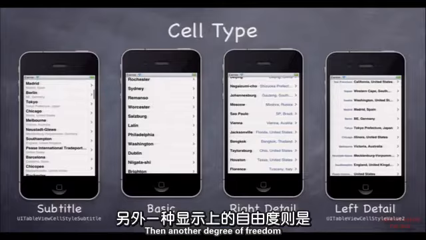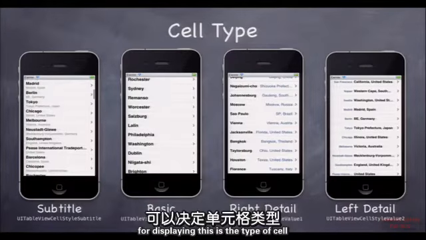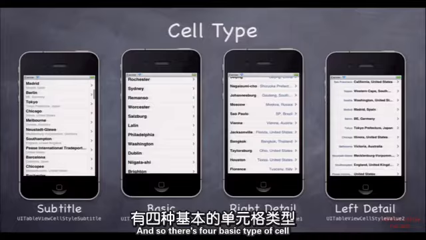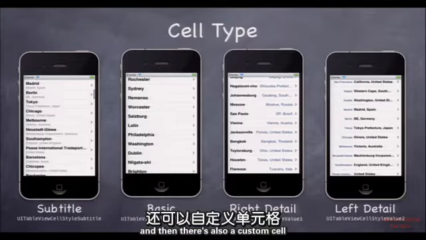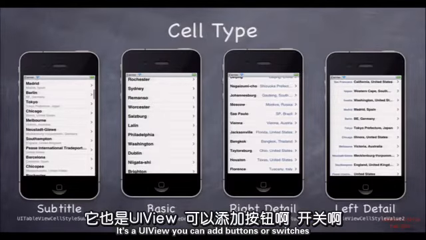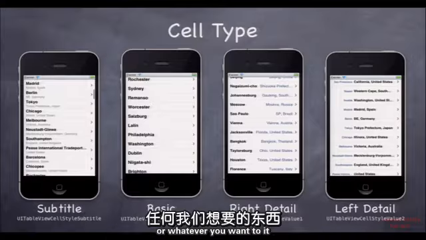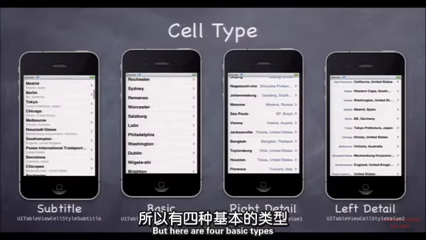Then another degree of freedom for displaying this is the type of cell. And so there's 4 basic types of cells, and then there's also a custom cell where you can do anything you want. It's a UI view. You can add buttons or switches or whatever you want to it. But here's the 4 basic types.